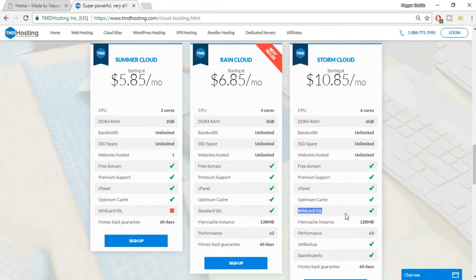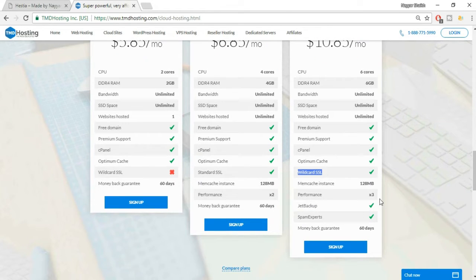If you go to any company in the market to purchase an SSL certificate, it can cost you around $40 to $400 depending on your need. Here you get it free, and you can use this SSL certificate on an unlimited number of domains. That is another amazing thing. You also get 128 MB cache. Performance is 3 times better as compared to these plans.